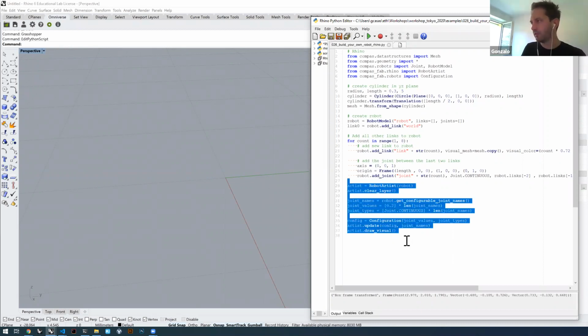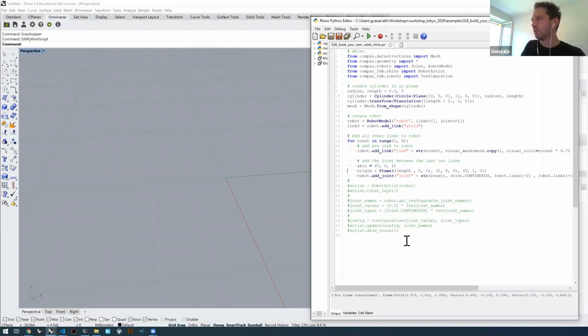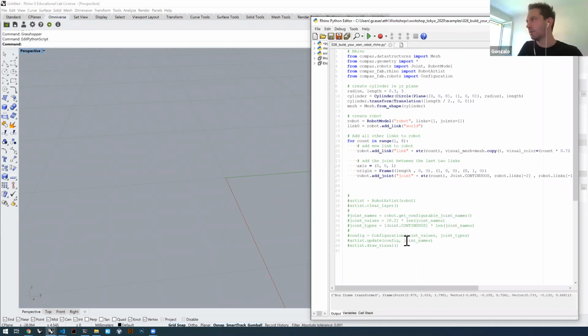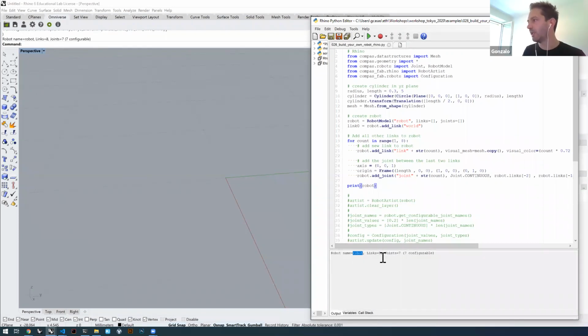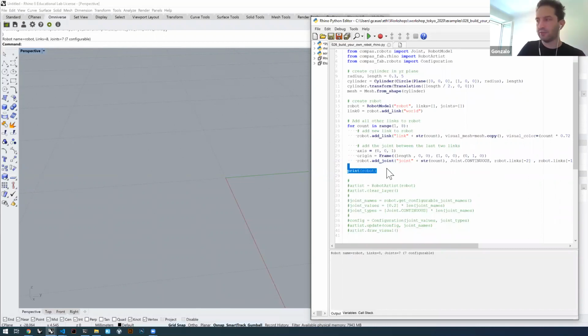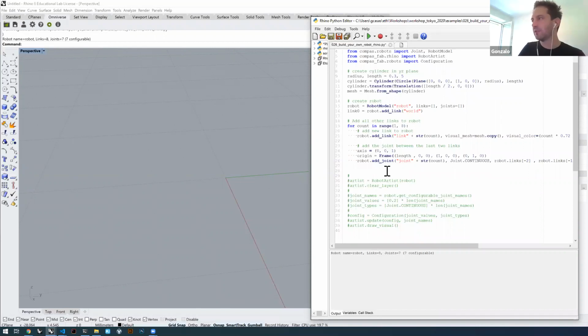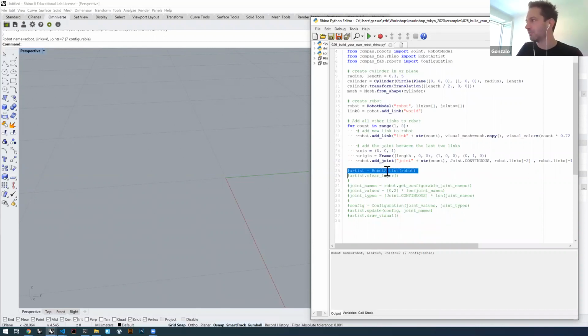So if I build this thing and then I print it, we will get some little information, not a lot, but here we see the robot name, and then it says we have 8 links, 7 joints, 7 of them are configurable. Okay, this is expected. Now let's render it, visualize it or bake it, whatever.